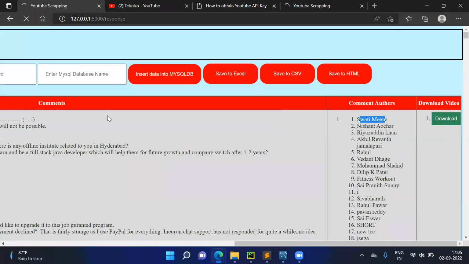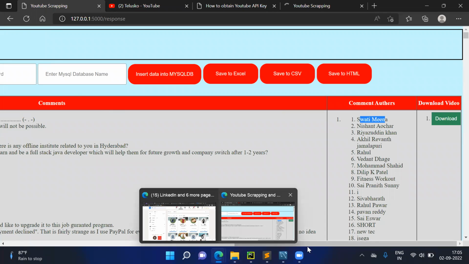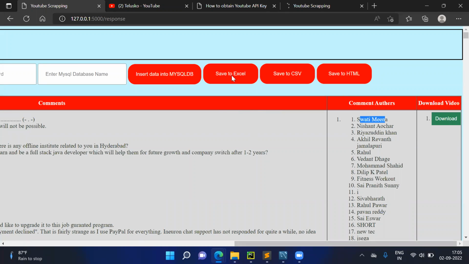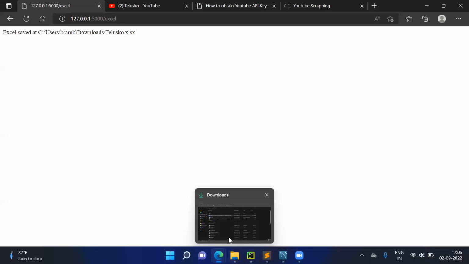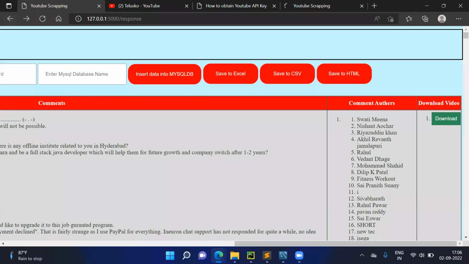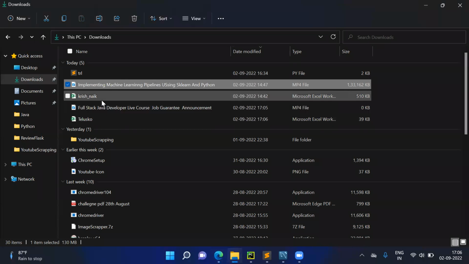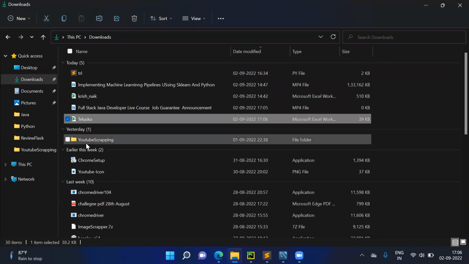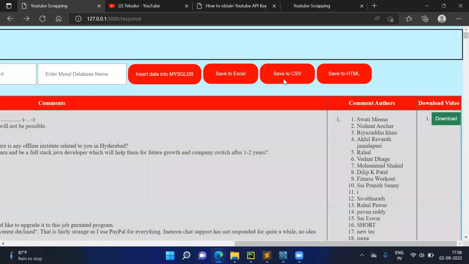Okay, apart from this, if you want to save the entire data in Excel format, you can click on save Excel and it will save the file with the channel name .xlsx. You can see your file as a Telesco Excel file here. I have just saved it at 17:06. Similarly, you would be able to save the data in CSV and HTML format.